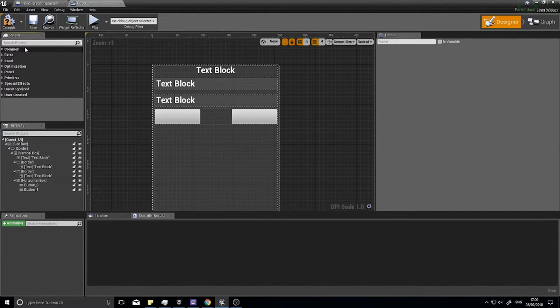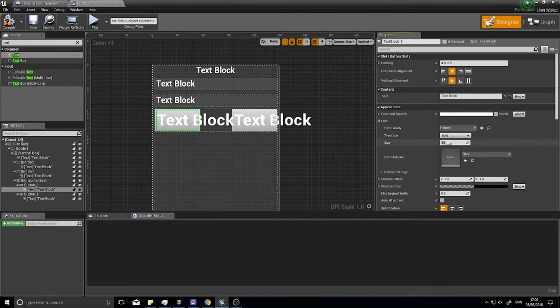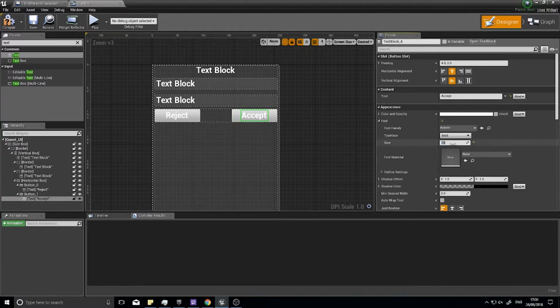So these buttons are going to have text on them, so I need to put some text inside the button. So drag that into there, and that into there. And this text block, again, size 12. And this one's going to say reject. And the other one is going to say accept. Size 12, like so.